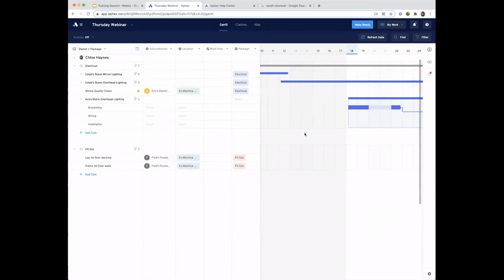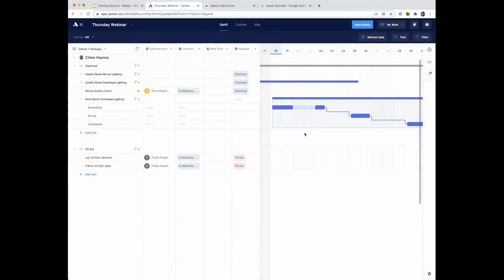So for this project, I can see that my required fields as set by my project setup team and my planner is subcontractor, location and work area, and package. So for this task, we'll go through these quickly now.